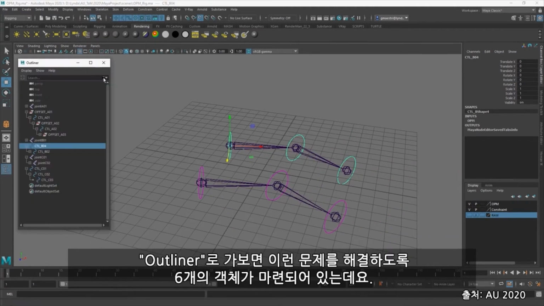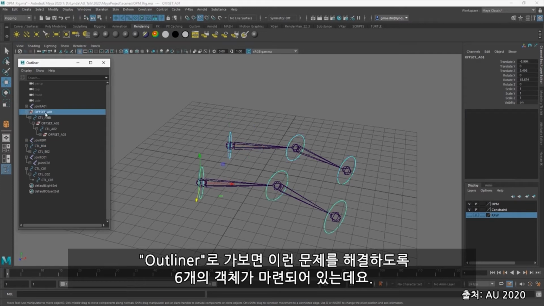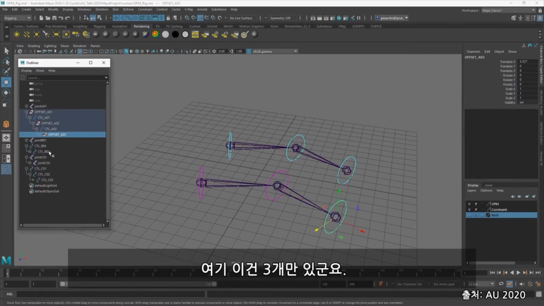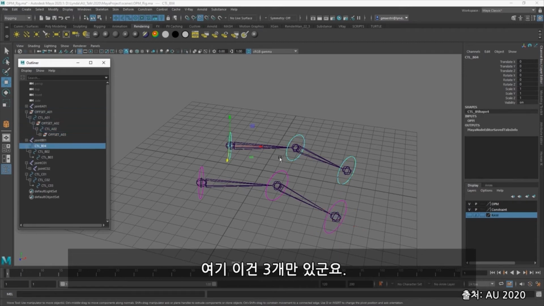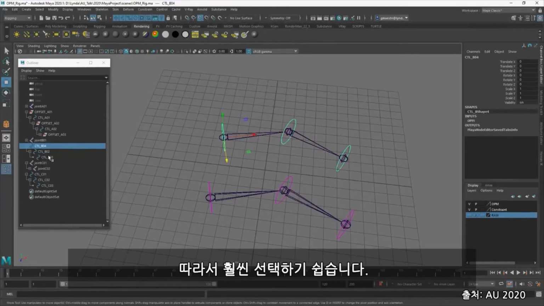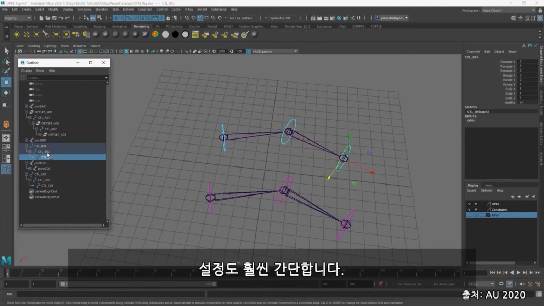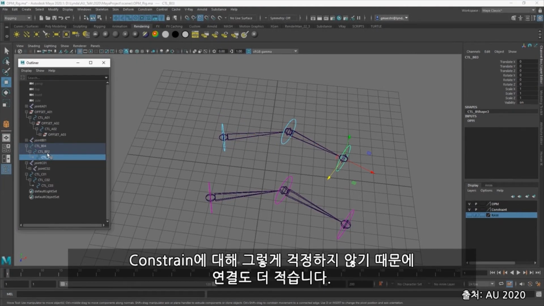So if we go into our outliner, you can see that this has 6 objects in order to get this result, and this one here has only 3. And it's easier to walk through this. It's a much simpler setup. You have fewer connections too because you're not worrying so much about constraints.